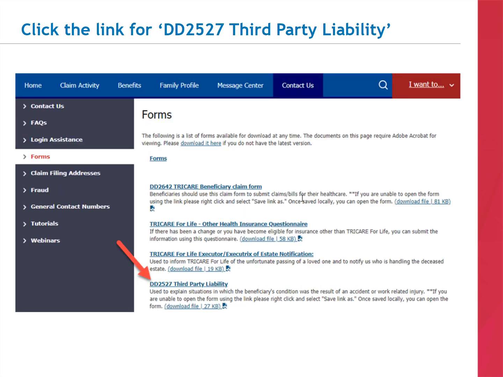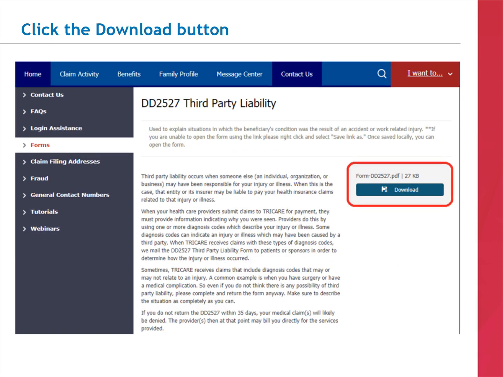Scroll down the list of forms and click on the DD2527 Third-Party Liability link. Click the Download button to download the form to your computer. Then click the Open button on the window that appears.